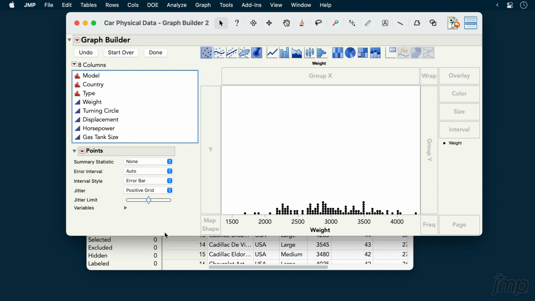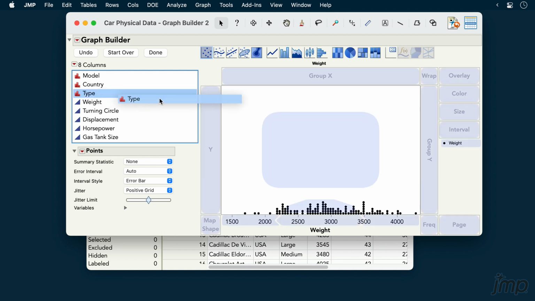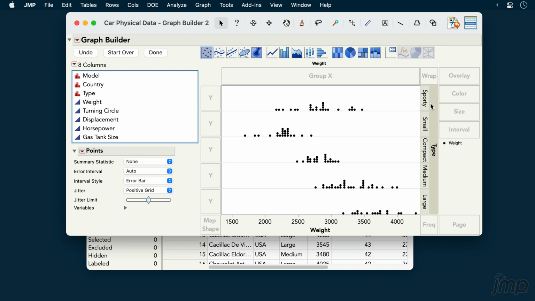As with many types of plots, adding a categorical variable can be useful to help us look for differences across the levels of that categorical variable. Here, we'll place Type into the Group Y role so that we have one dot plot for each of the five different types of cars in our dataset.